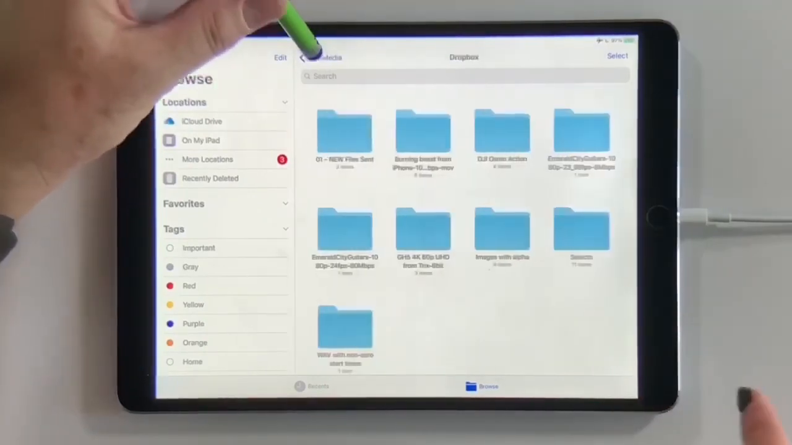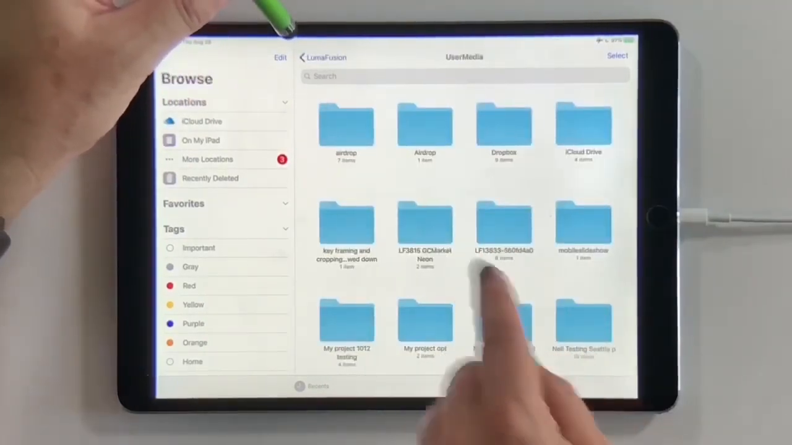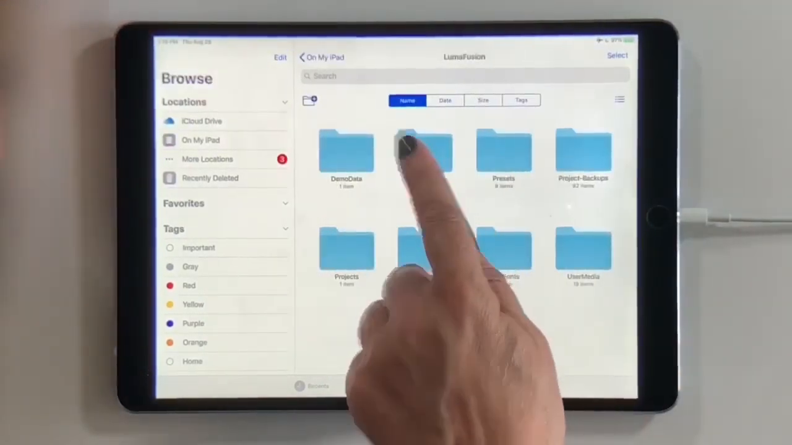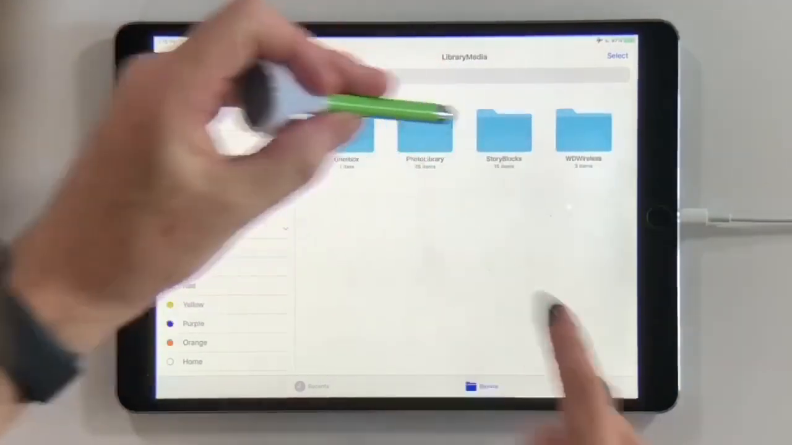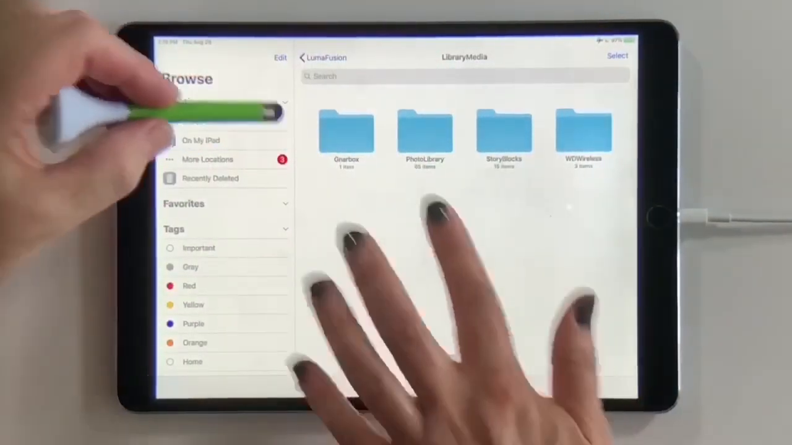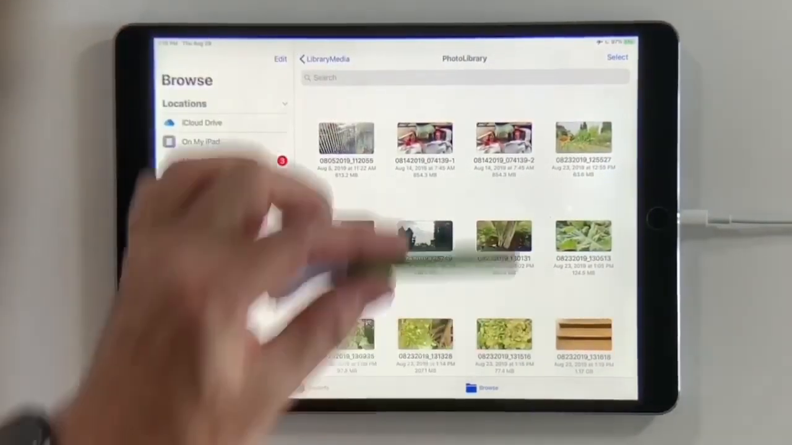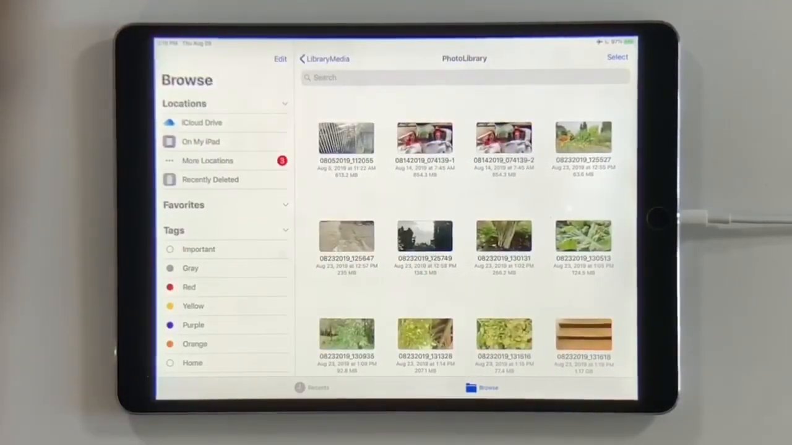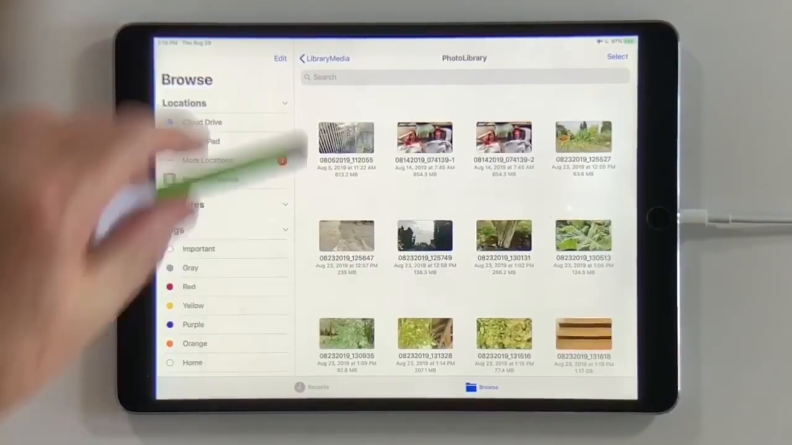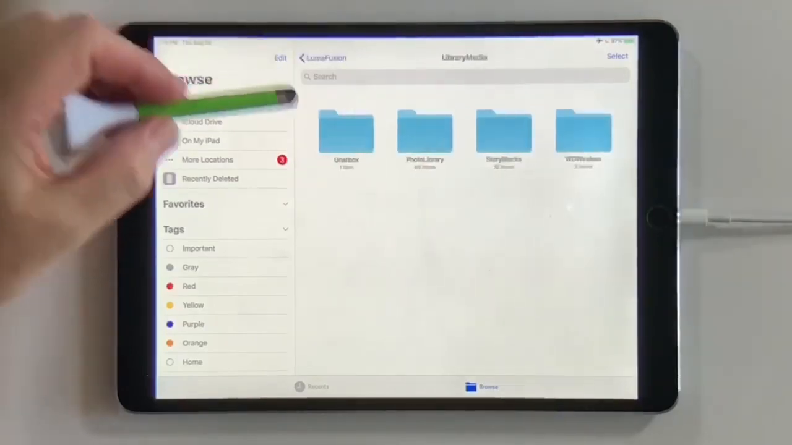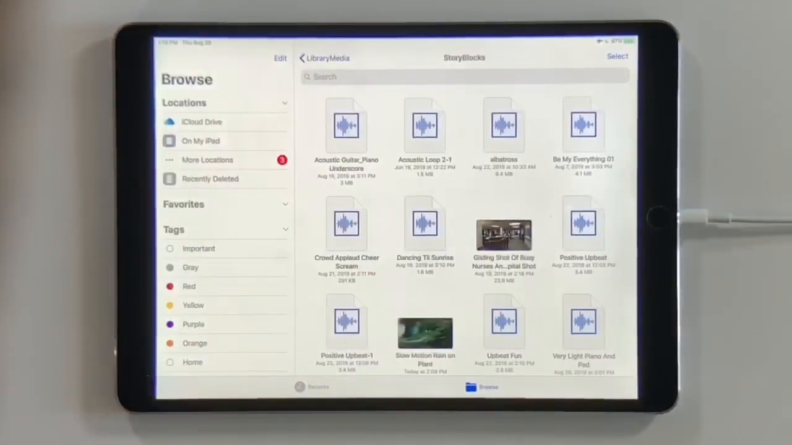And then the library media is the stuff that belongs to our library, including the iPhoto library. So these are the clips that are downloaded into LumaFusion from the Photos app in this particular case, or downloaded into LumaFusion from Storyblocks.